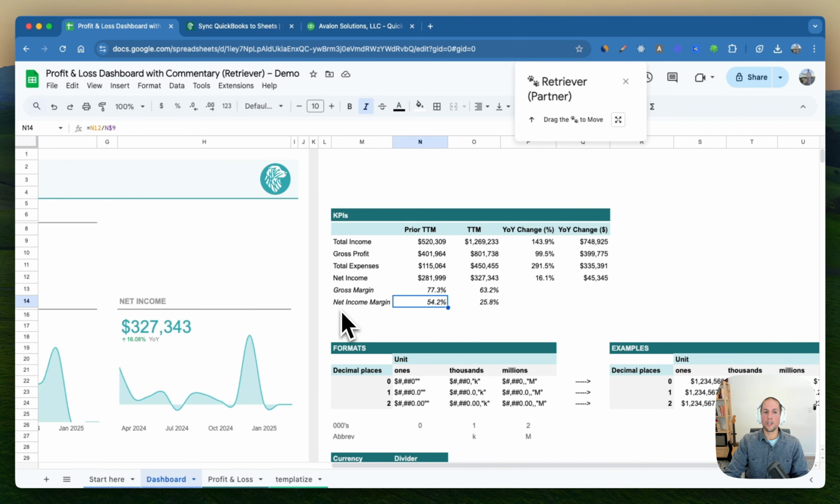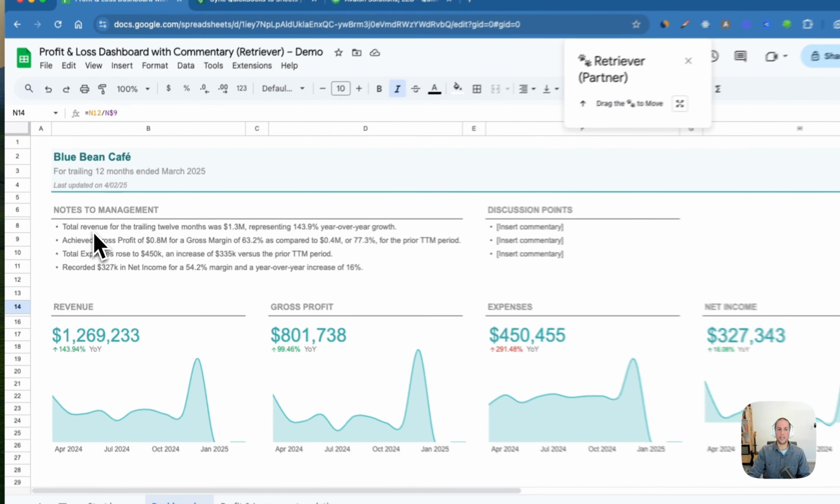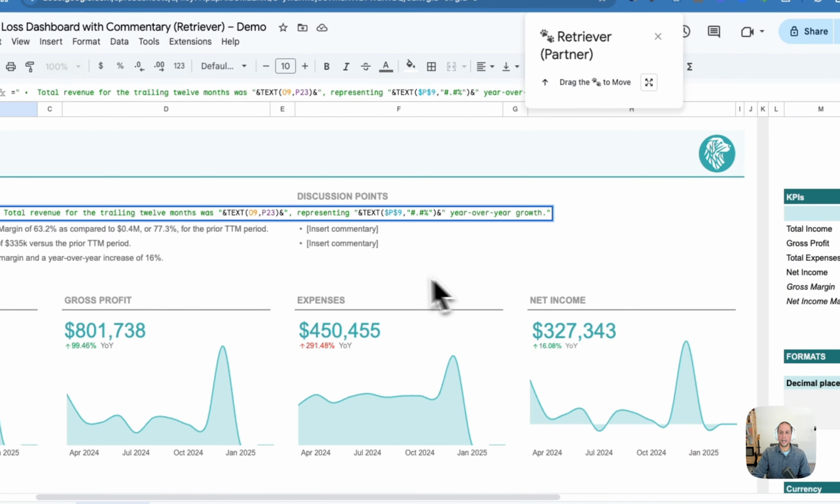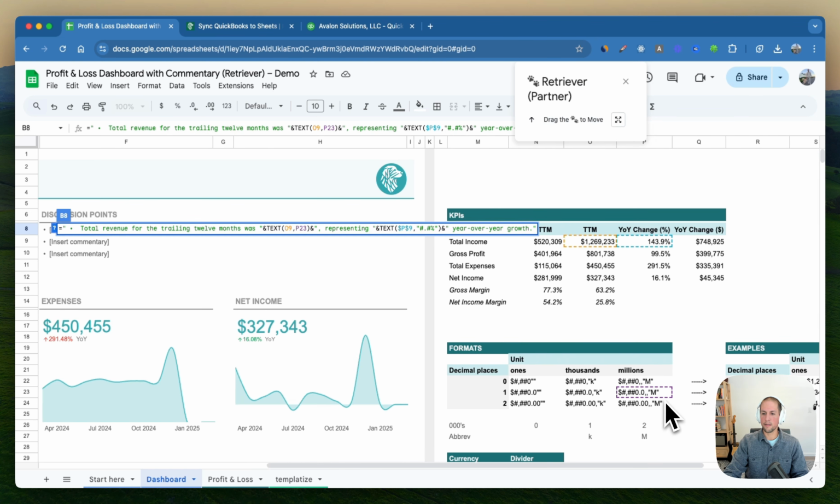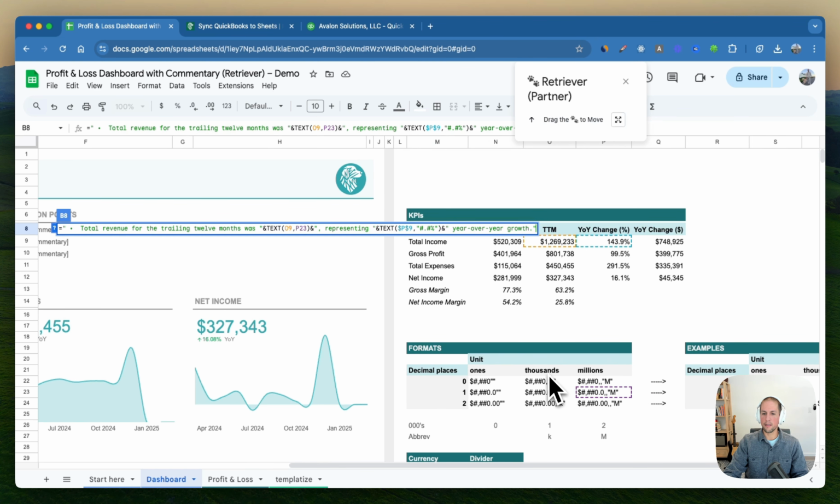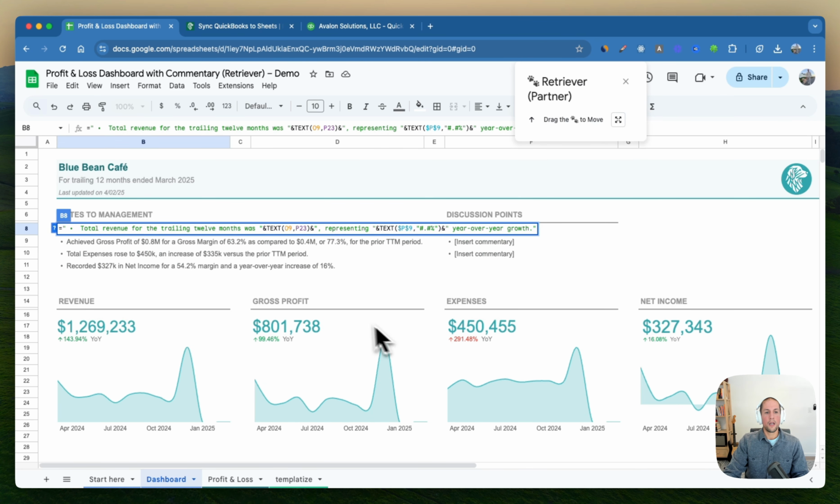So when you go to edit the revenue in this case, we can see that it's pulling total income for the TTM period, and it's formatting it as P23, and that's the intersection of millions and one decimal place. So if you wanted thousands and 0 decimal places, you would simply change P23 to O22. So that's how the note section works.